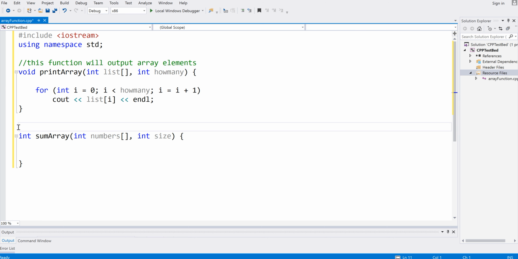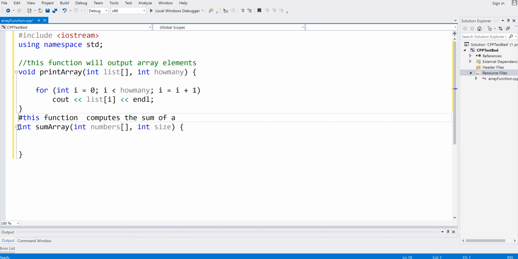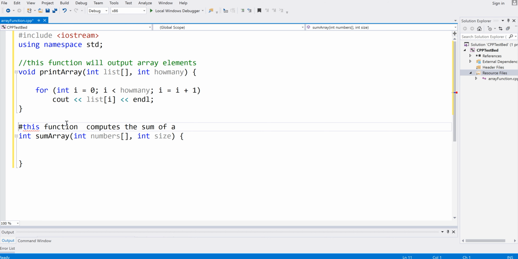The function definition should always have a comment saying what it does. Okay, let's see. This function computes the sum of elements in an array.